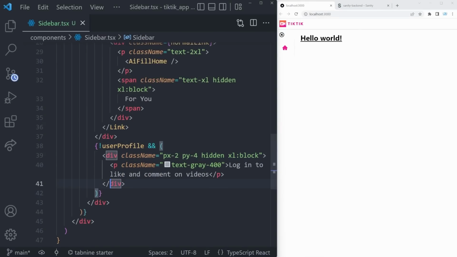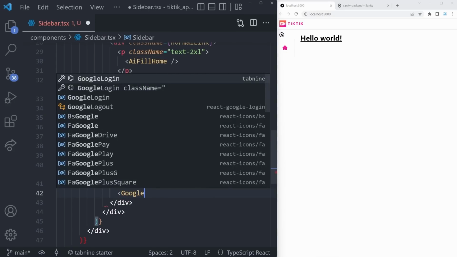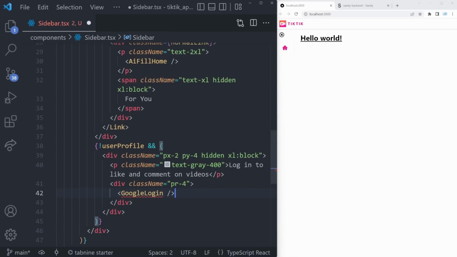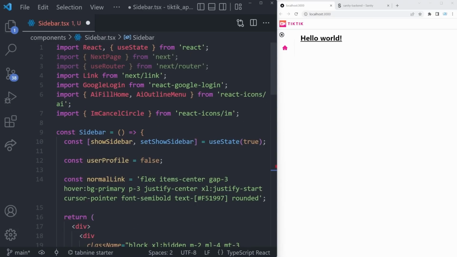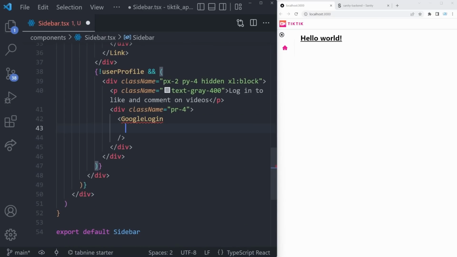Now, below that, we want to create another div. So below the p tag right here, that div is going to have a class name equal to padding right-4, so pr-4. Inside of there, we want to render the Google login component like this, a self-closing component. We have to make sure that we imported it at the top, and we did. And we, of course, have to provide some props to it.